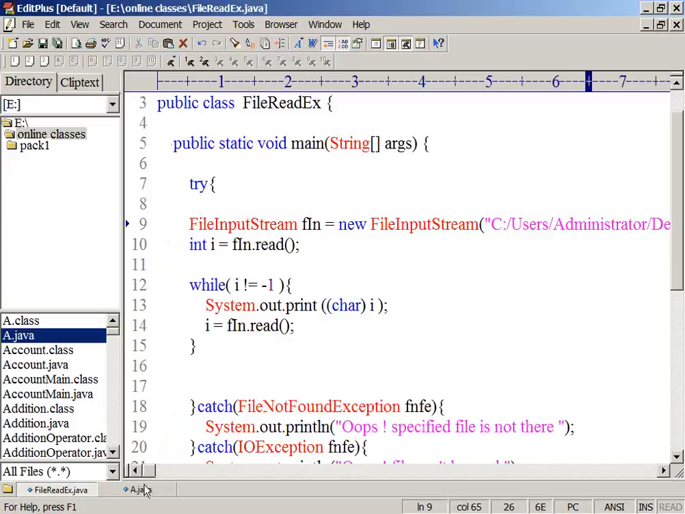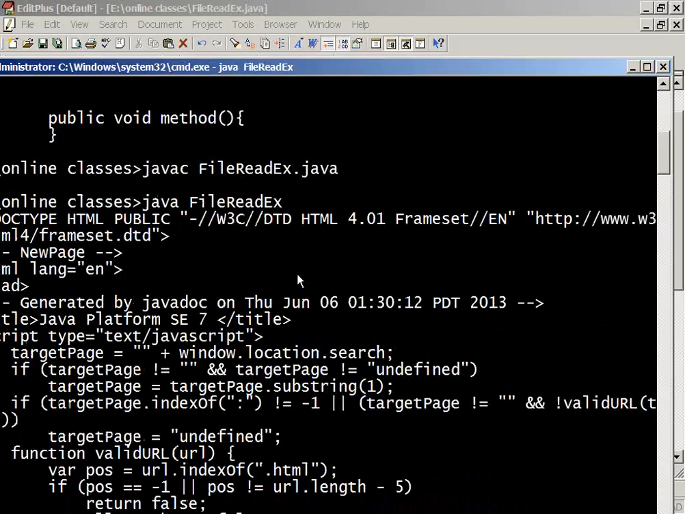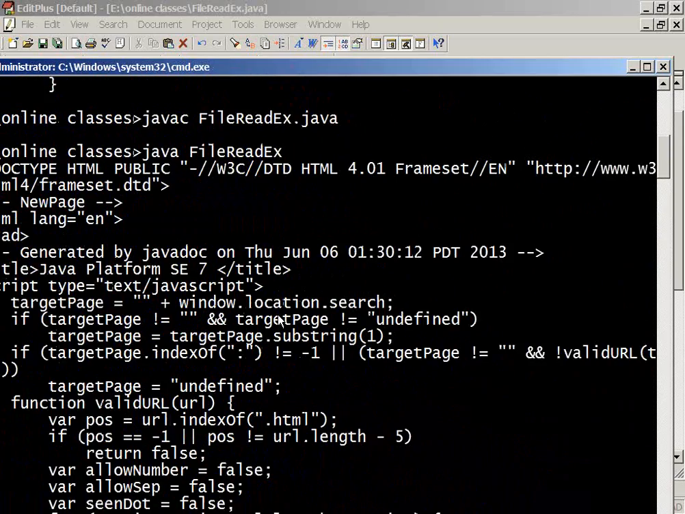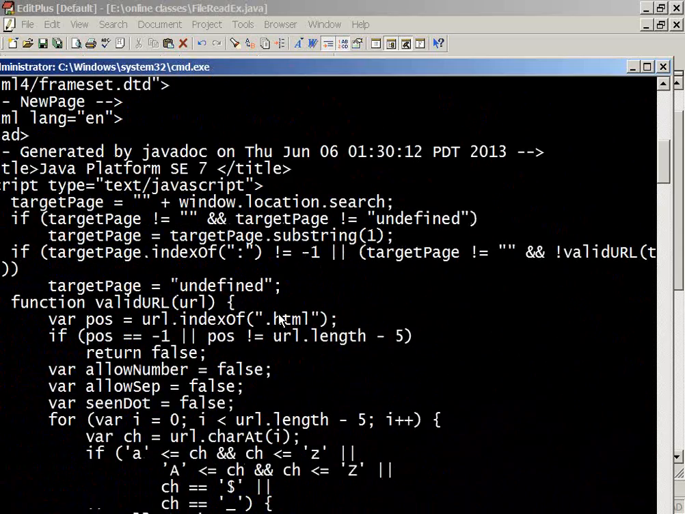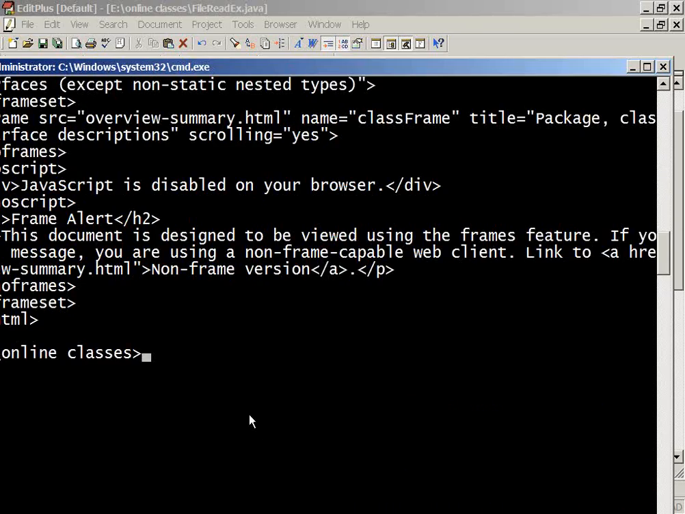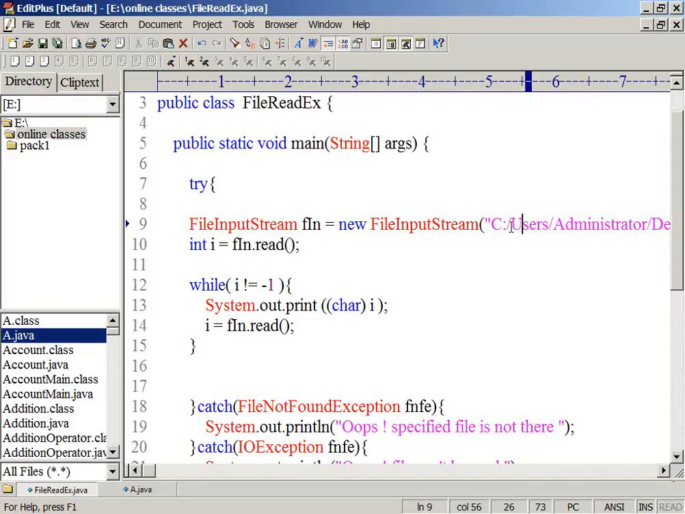Let's see. It's a big file. It takes huge time to read it. You can see only the source of that HTML. You cannot see the UI. This is the source you have. This is the file which I am able to read from the desktop.